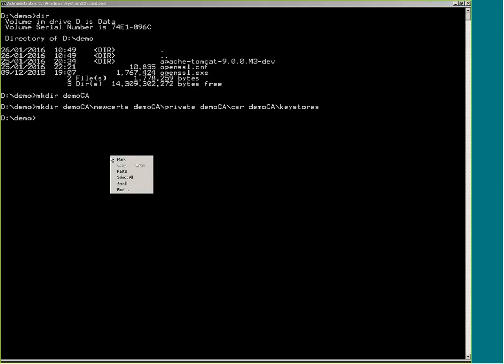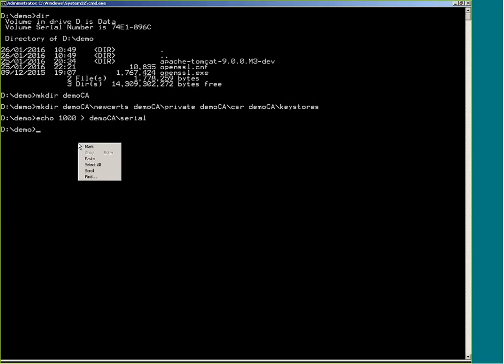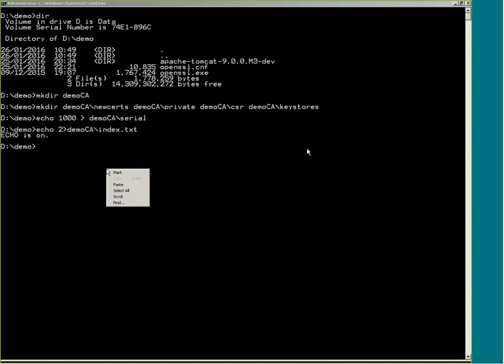OpenSSL needs a file to track certificate serial numbers, so we'll create that file and just stick 1000 in there. It's actually not 1000, that's hexadecimal, but we don't really need to worry about that too much. And OpenSSL also needs a completely empty file called index.txt, which will become our certificate database. So having put the directory structure in place, we need to create our certificate authority.